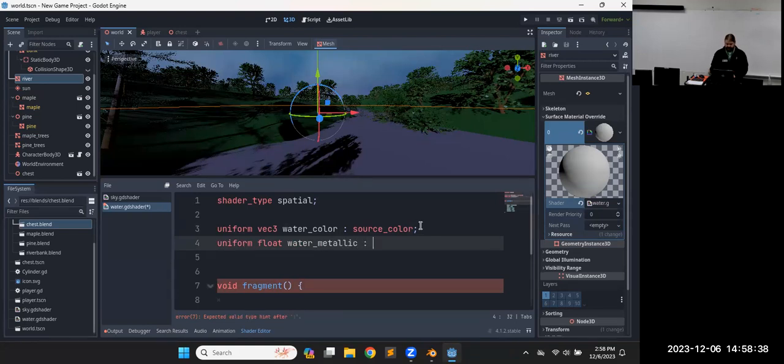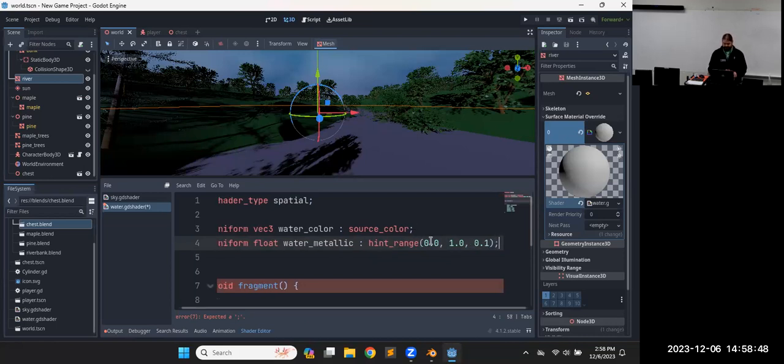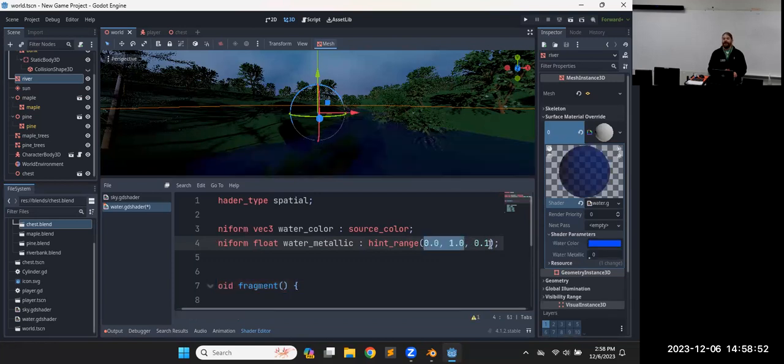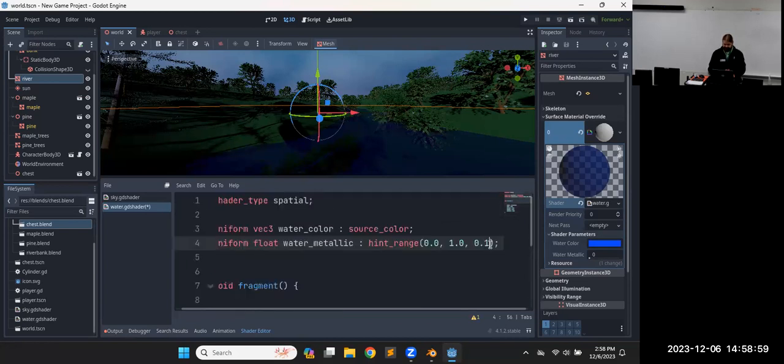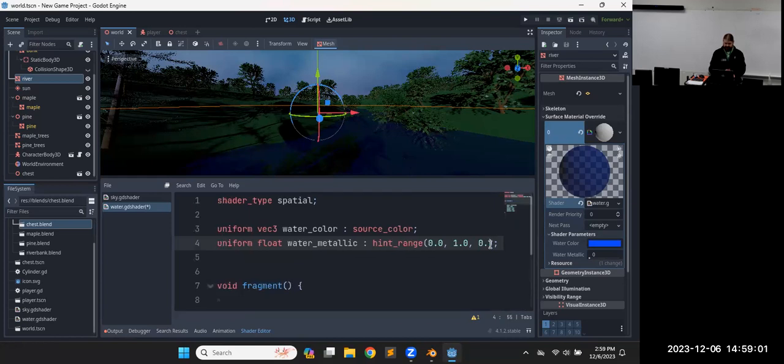And here, I want it to be a hint range. Oh, the default works there. It goes from 0 to 0.1. Put in our end of instruction. So our hint range is 0 to 0.1, and we want a default value of something. What do we set that metallic at? 0.87. So we'll say our default value is 0.87. And now see how that gave us the little slider.